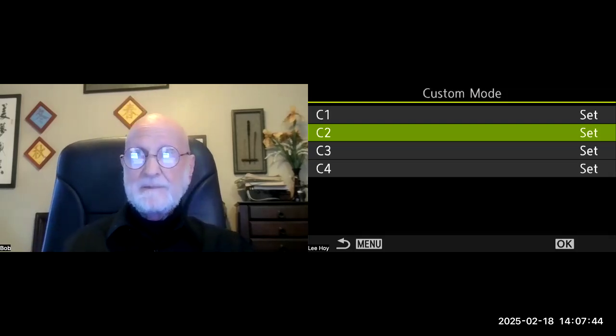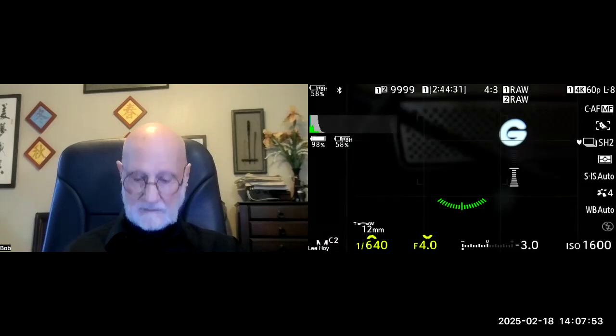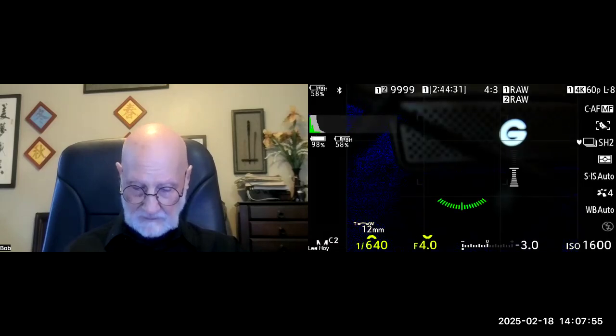Now you have a starting point for all of your custom modes. So if you want to program C2 to macro, we've already got a lot of the settings done. There are some differences between wildlife, but now you'll have all of that stuff saved in every custom mode. So that'll be the next class, right? Yeah, we can do macro next. Now I want you to press the menu button to get out, or half press the shutter button to get completely out of the menu.